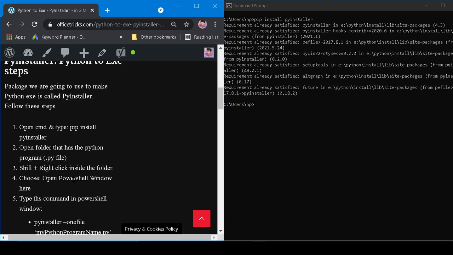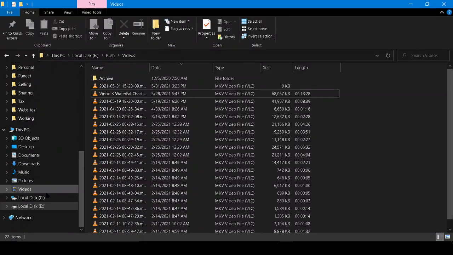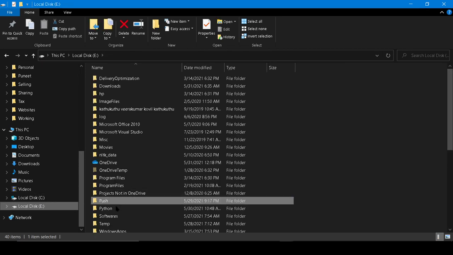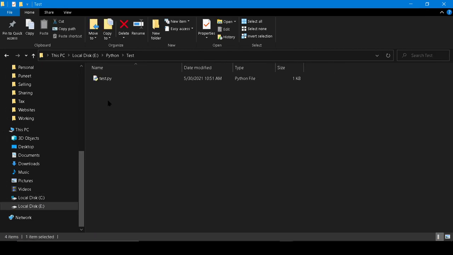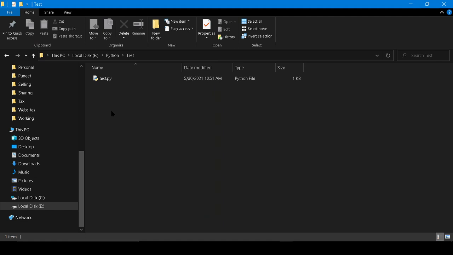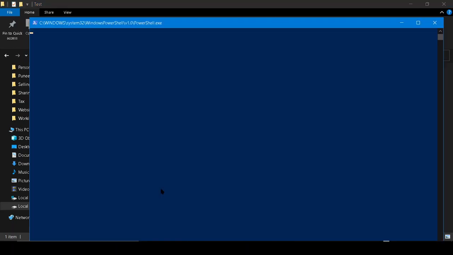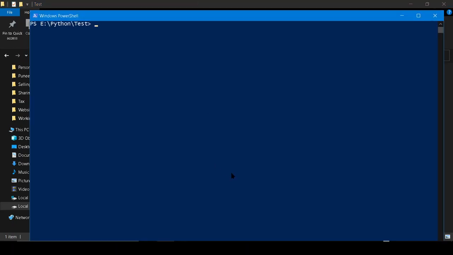Now go to the folder which has the Python program, and then shift plus right click on the folder. It will show an option to open PowerShell window. Here I'm pressing the shift key and then right click. So here you can see open PowerShell window. Click on this and then type the next command.